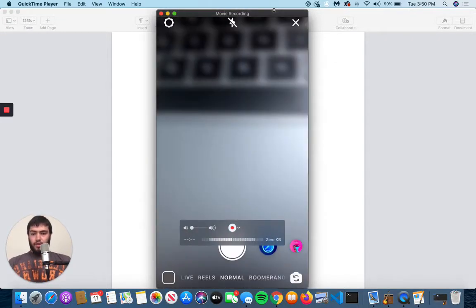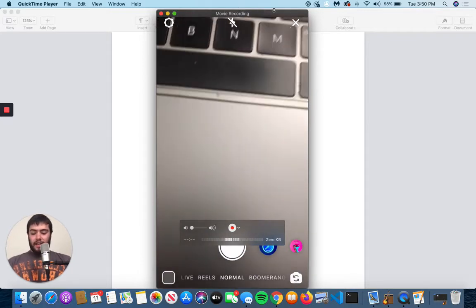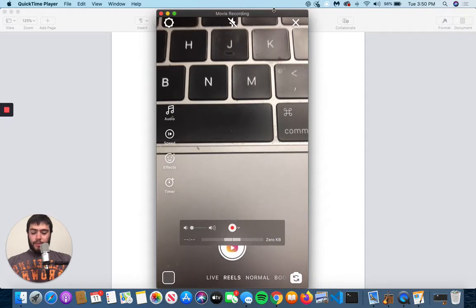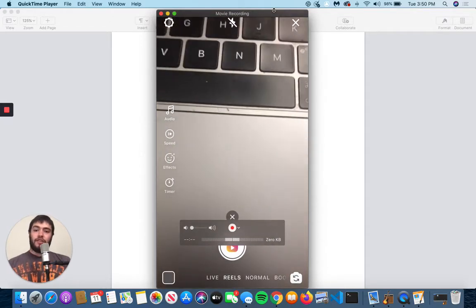So if you go to your story in the top left by hitting your icon to add to your story, you can see that there's an option now at the bottom that says Reels. Reels is supposed to be a competitive feature to TikTok.